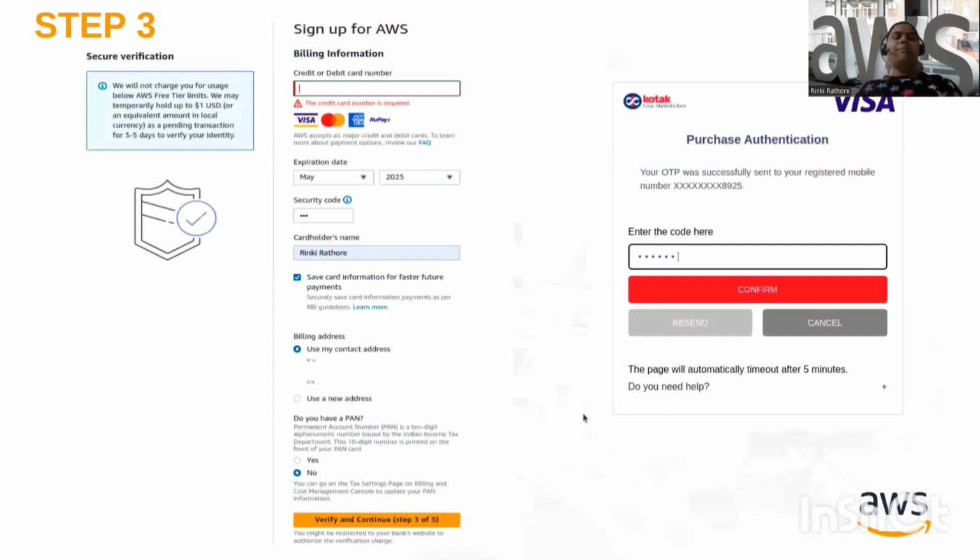Then it asks for billing information. That is your debit or credit card. You can enter all the details like expiration date, security code, that is your CVV, and your cardholder name. Then you can save the card, or you can uncheck this as well. Then for billing address, you can use this one, use my contact address. Then you can enter your PAN details if you want to, or you can simply choose no.